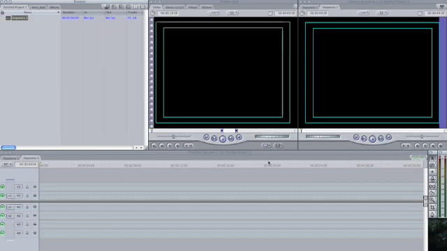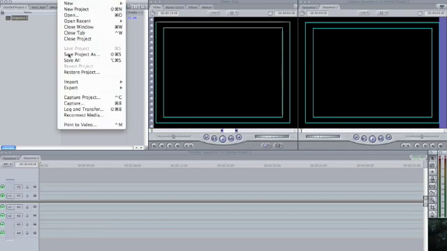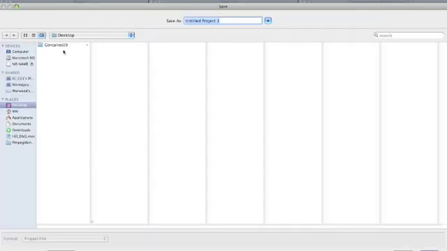The next thing you're going to do is save your project. Just like a Word document, as you work on a project, you're encouraged to save. But before you click Save, you have to save as. So you go to File, Save Project As, and we're going to go to that same folder.